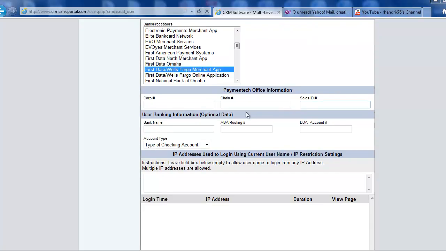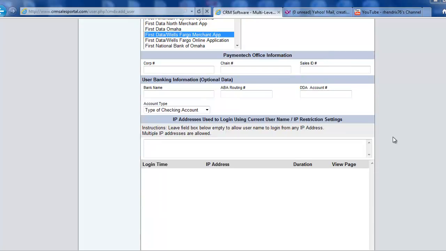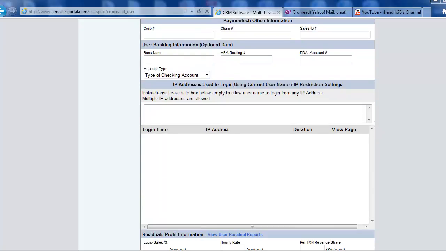The next section is optional data. You can have information about the bank name, routing, and account number for this user account. The next section is IP addresses used to log in using current username and the IP restriction settings.